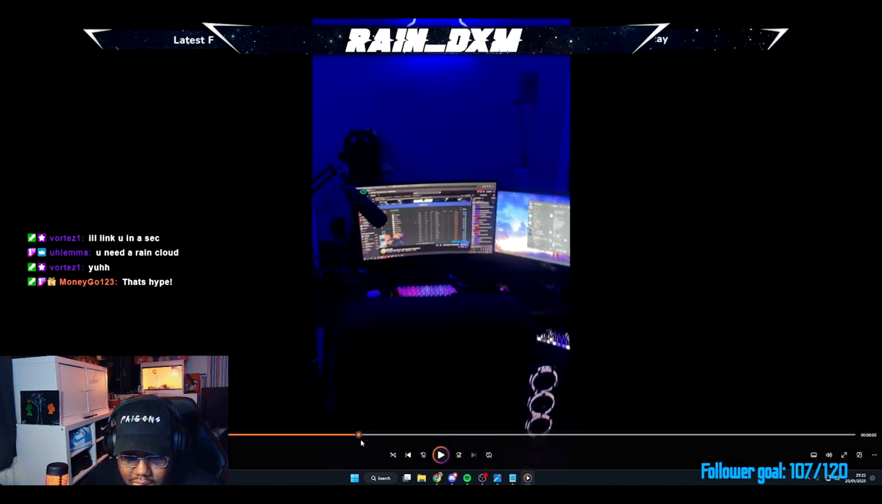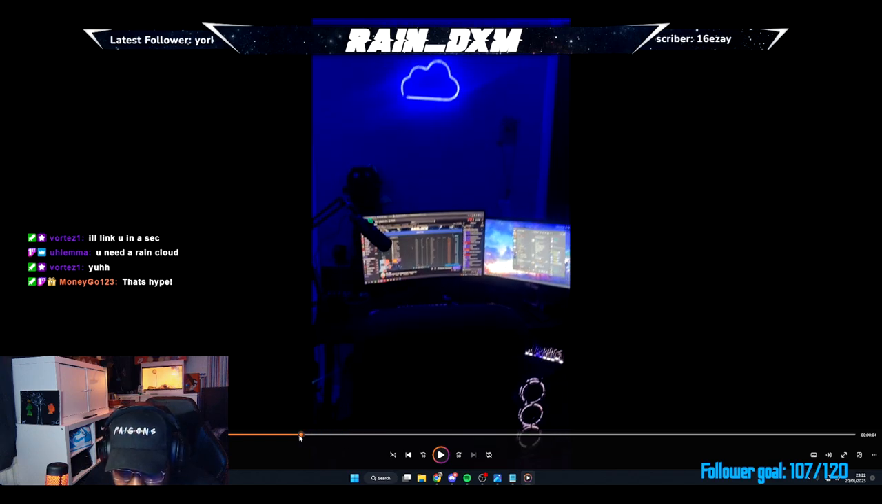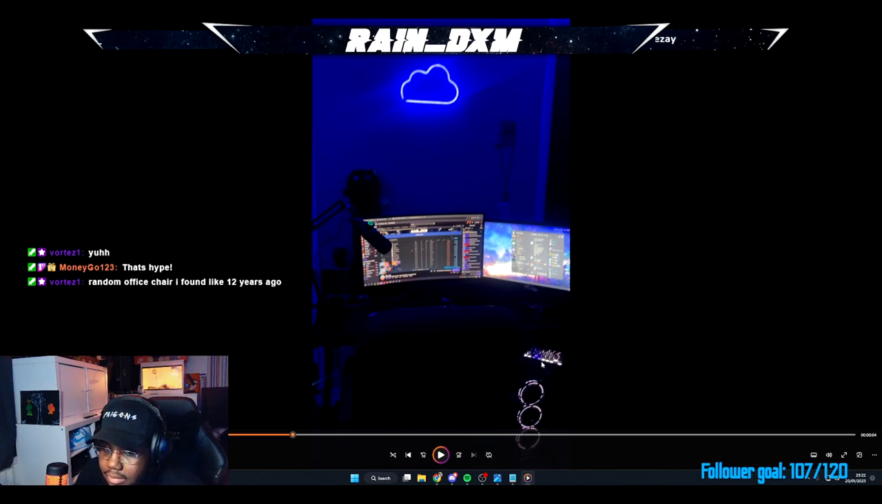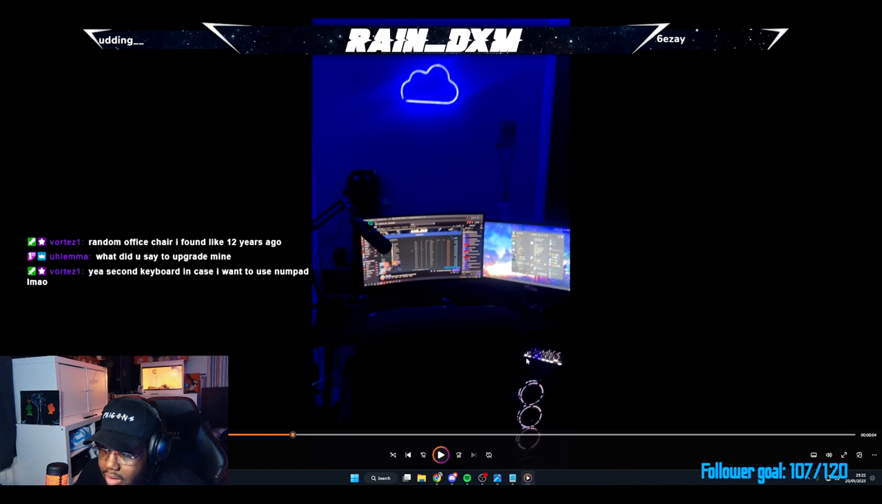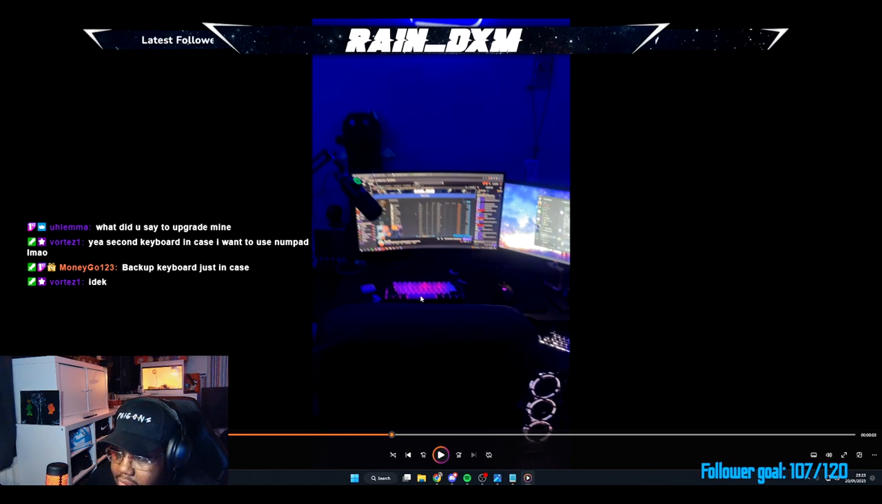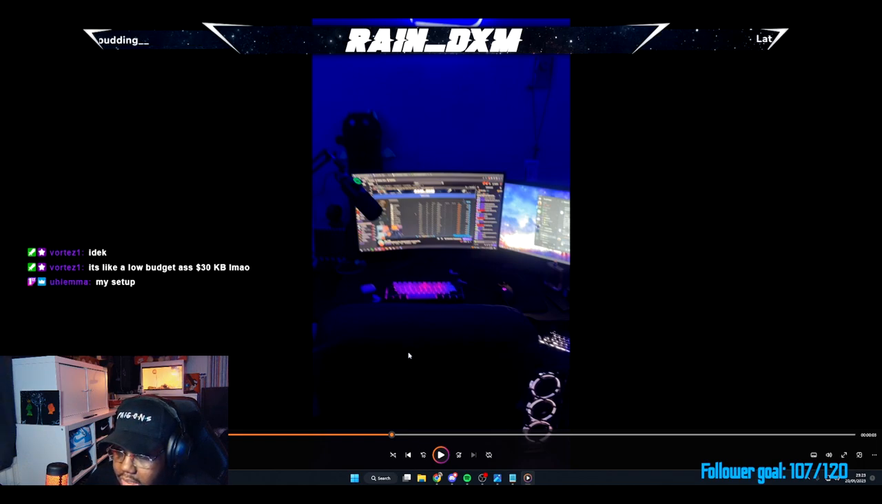It just looks like a basic office chair. Nice PC as well. Is that a keyboard? Why do you have two keyboards? He's rich, boys. He's rich. Random office chair you found 12 years ago. Also, what keyboard is this? I've been looking at these 60% keyboards. I'm kind of getting interested in them. So low budget 30k keyboard.